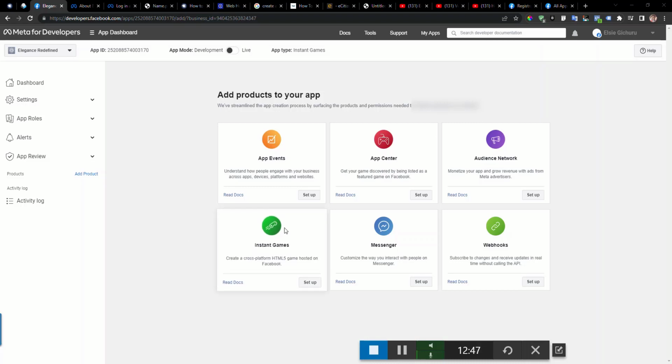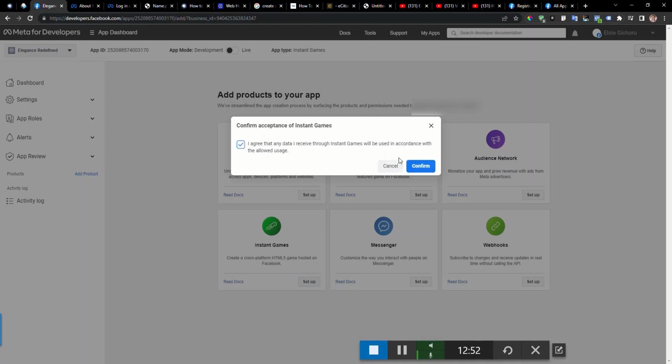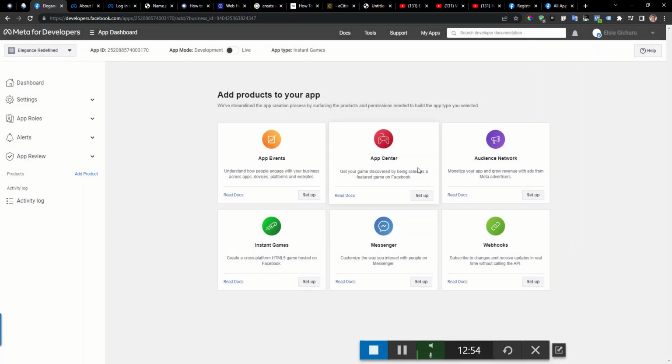So the next thing, you click on instant games, click setup, agree to terms and conditions, and click confirm. Let's give it a few moments. Something should pop up from here. If it doesn't show, then just give it a second.